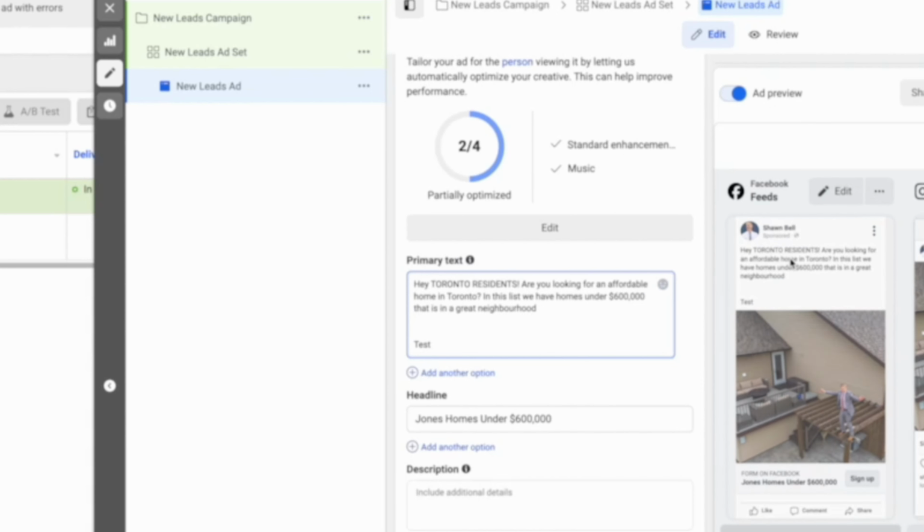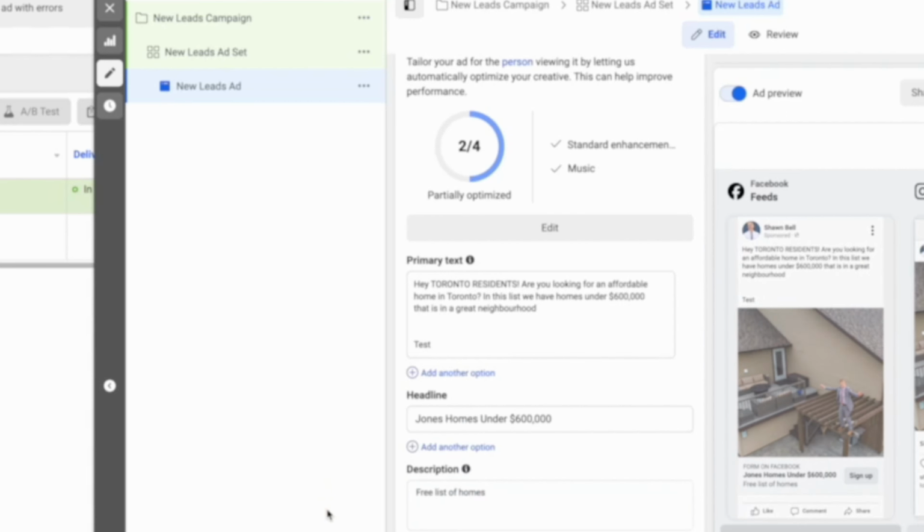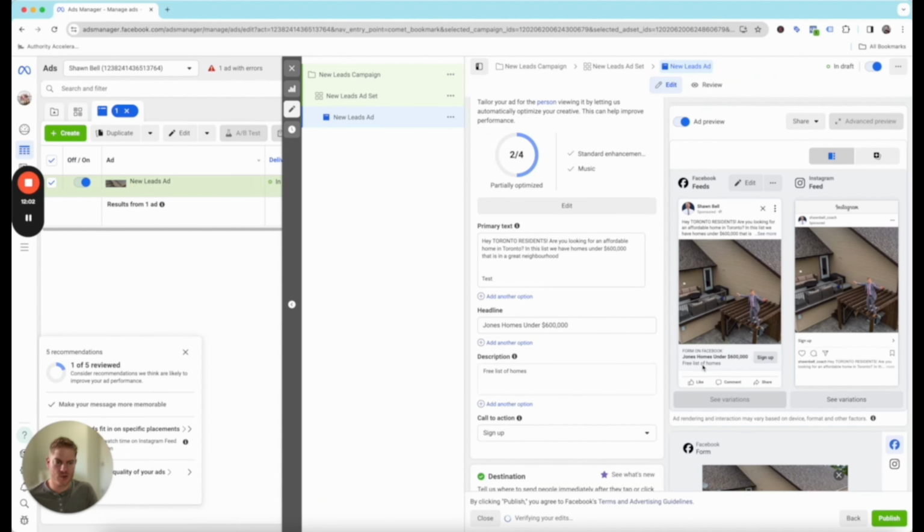Something like that, because then it kind of calls out to them and they're seeing it. Now, description you don't need to worry about so much. You can just put in something. This is one of those things where, depending on the device, some people will see this description, some will not. So you might just put something like free list of homes. And yeah, it goes right under there.